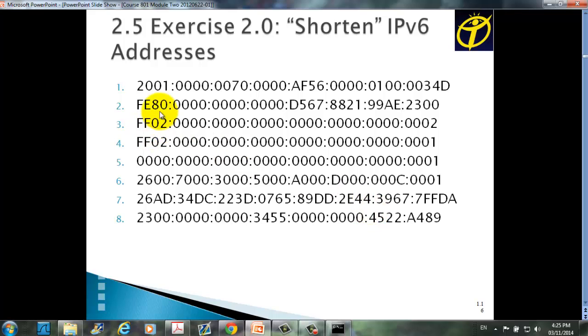So we have a little exercise we would normally do in the class and try to shorten these addresses. Let's try to do one here during the training class. Let's take a look at this address, 2300, followed by these additional blocks. Let's begin by making sure that we actually see 8 blocks. 1 block, 2, 3, 4, 5, 6, 7, 8 blocks. Each one has 4 hex numbers in it. Therefore, each one is 16 bits. 16 times 8 is 128 bits. So this is an IPv6 address.